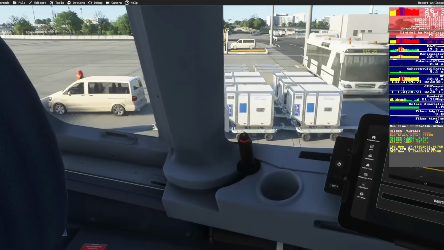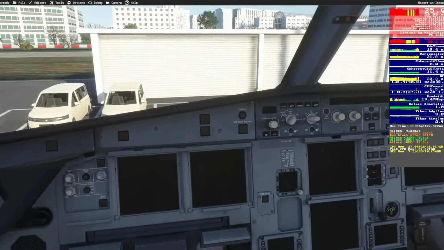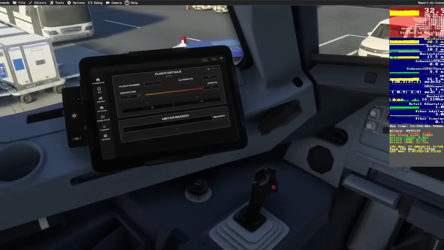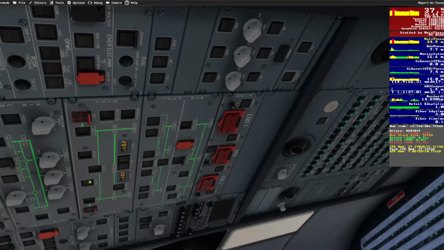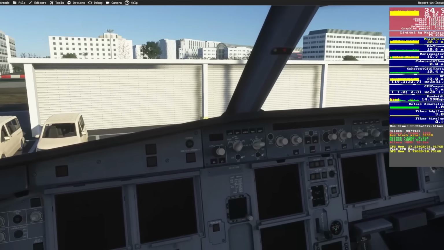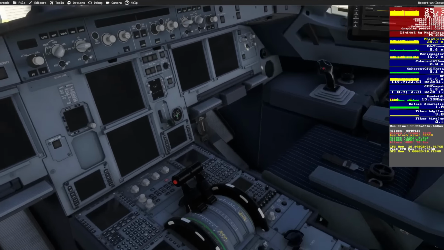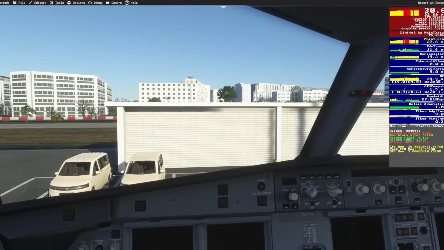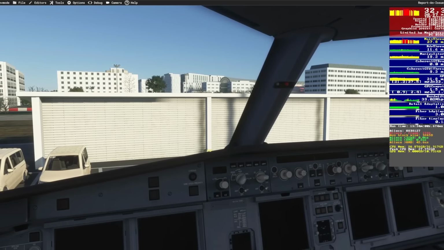Okay, so I'm now in the flight deck. It's not powered up or anything, but just look how moving around this flight deck really affects the FPS. And the one thing that I can't wait for is the ability to download these aircraft onto our hard drive rather than having to stream them in, because it does seem that the aircraft themselves are causing us a real problem.